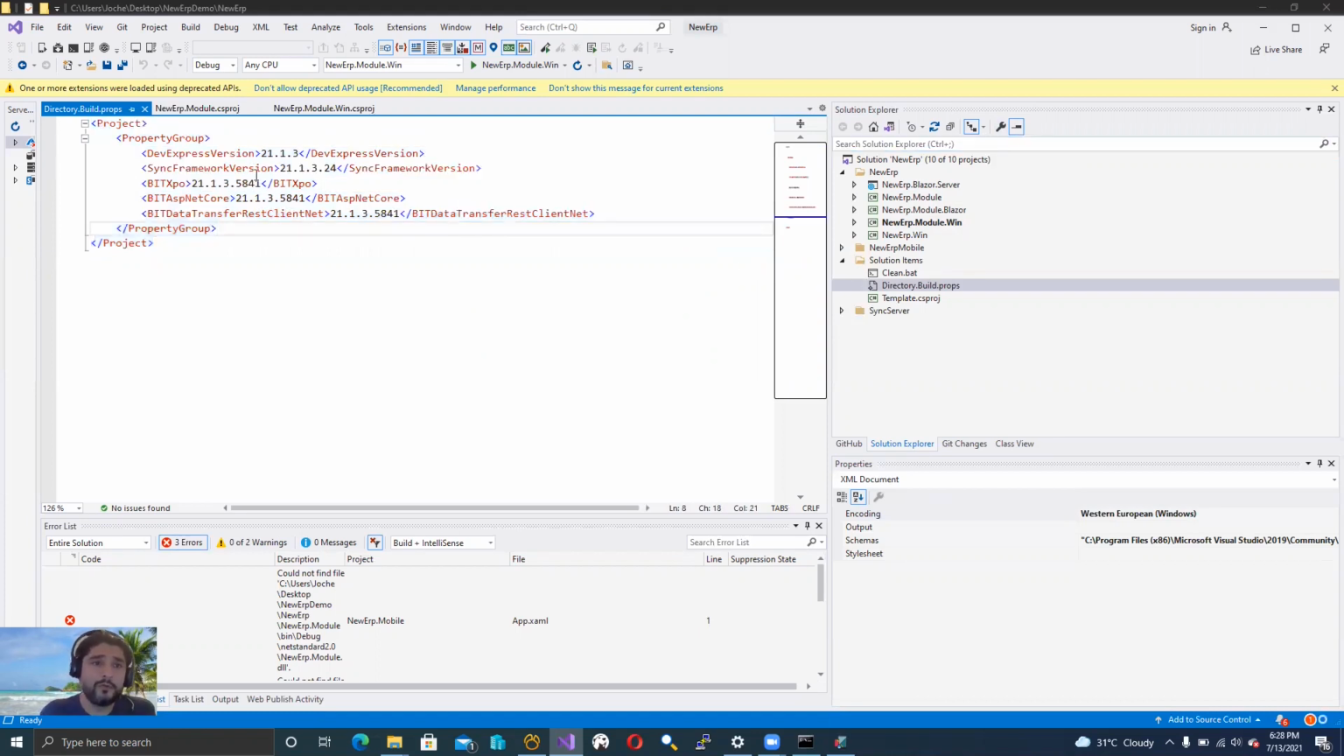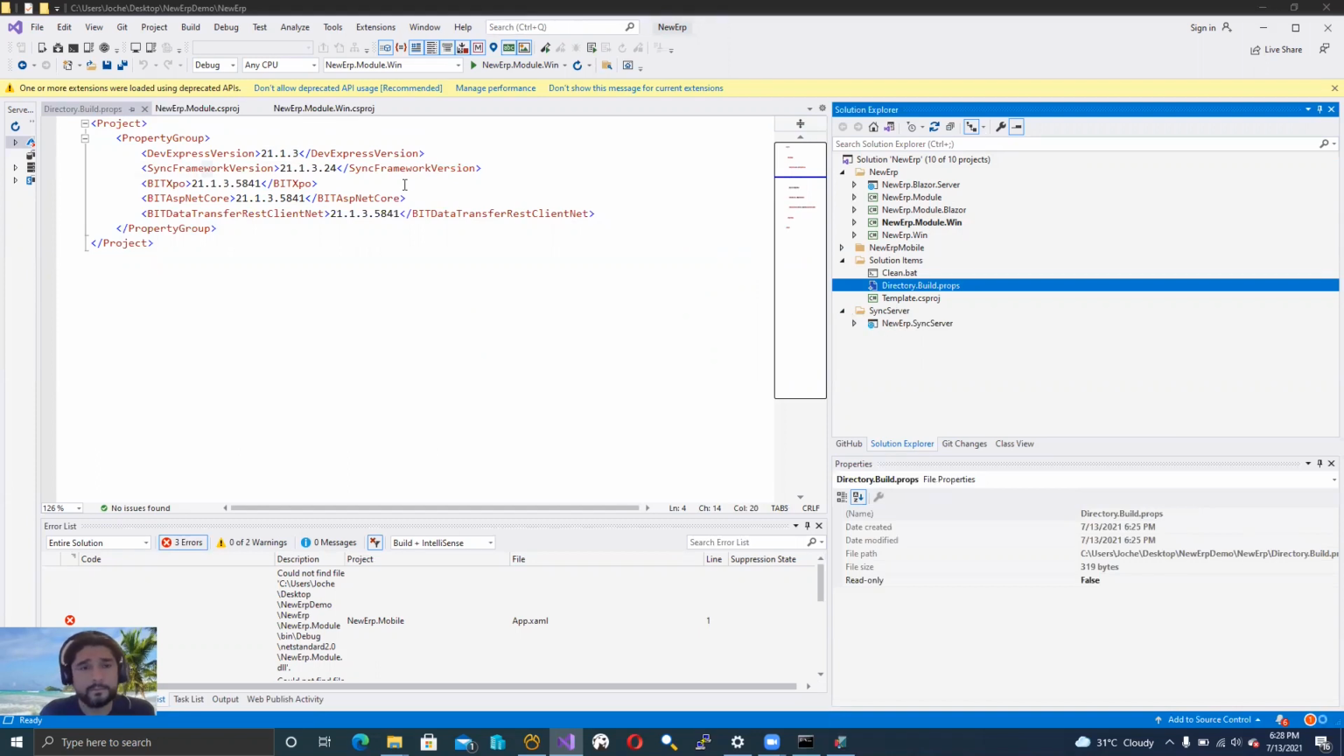The same goes for the SyncFramework. SyncFramework is needed for the application and for the sync server. So instead of changing it manually, you can just change it here and it will work. So that saves a lot of time.